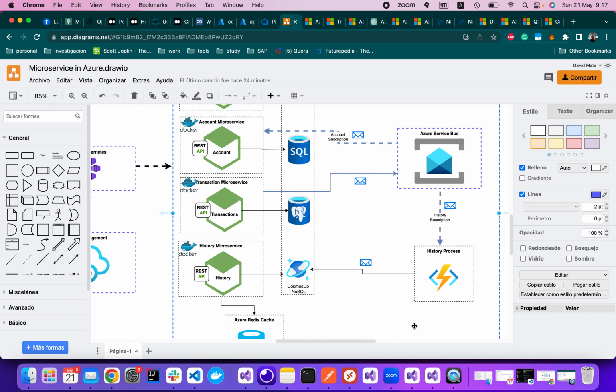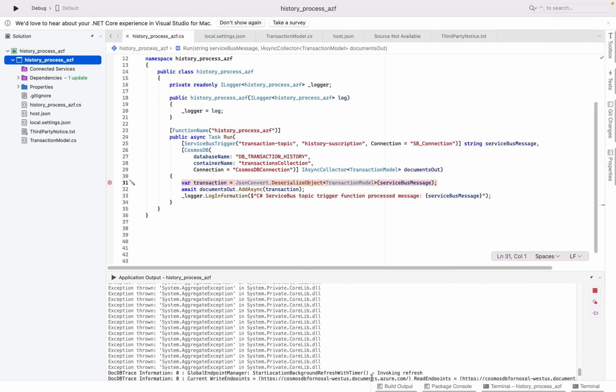Successfully, our Azure Function is now subscribed to the Azure Service Bus in the history subscription to receive the messages, and we are able to bind the output message into the Cosmos DB NoSQL. It's time to publish the Azure Function into the actual Azure Cloud. And for that, we're gonna use Visual Studio.